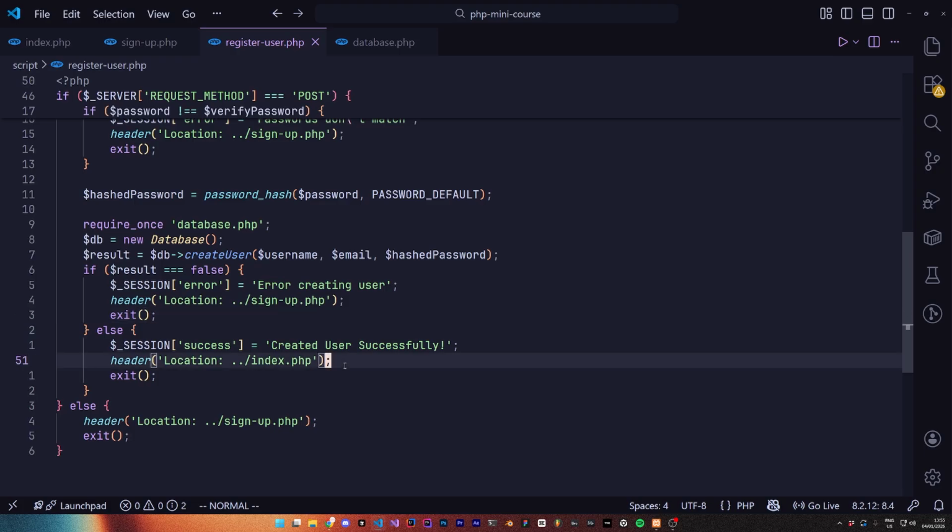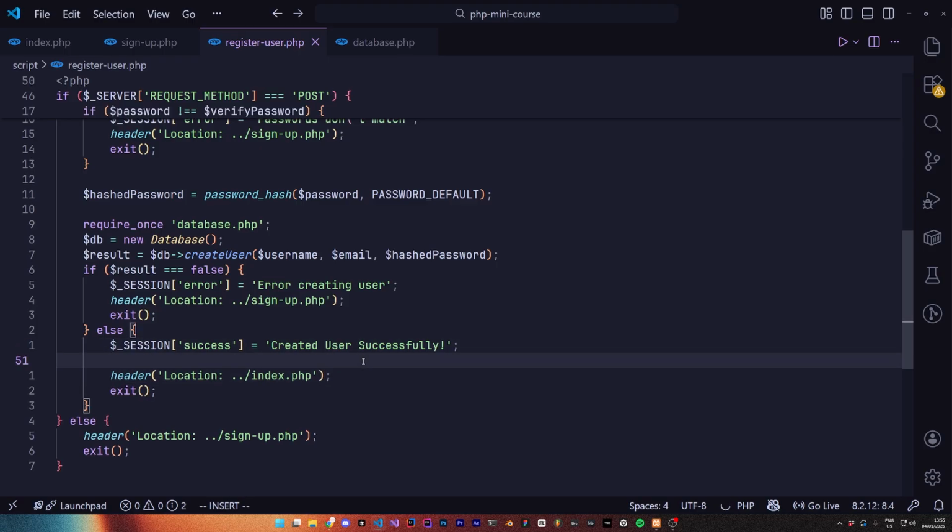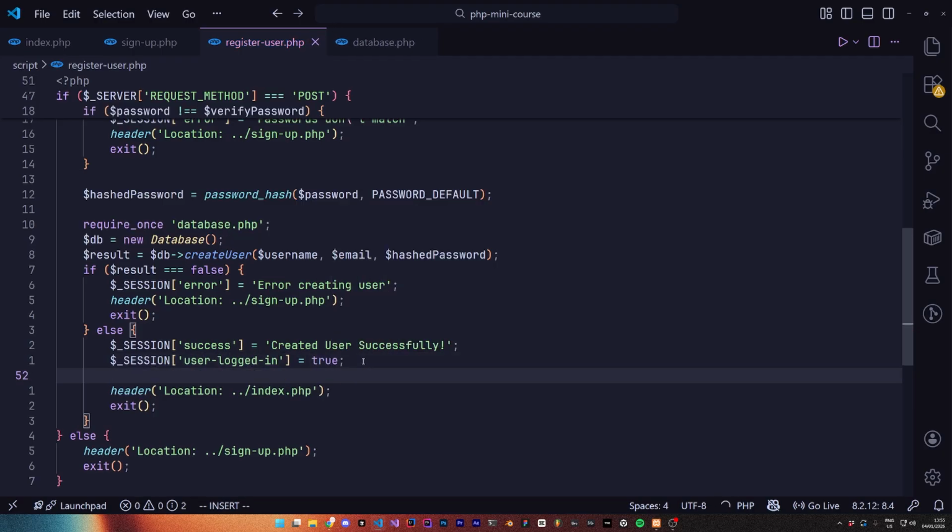But we send our user back to index.php and say created user successfully. With this logic, the user still needs to go back and click the login button and then log in again. That sounds a bit silly, doesn't it? We can either send the user to the login form instead, or we can just log them in straight away. So to do that, I'll store the user's information inside of our session. So while we're doing sessions here, we'll do session, let's do user logged in. We'll set that to true.